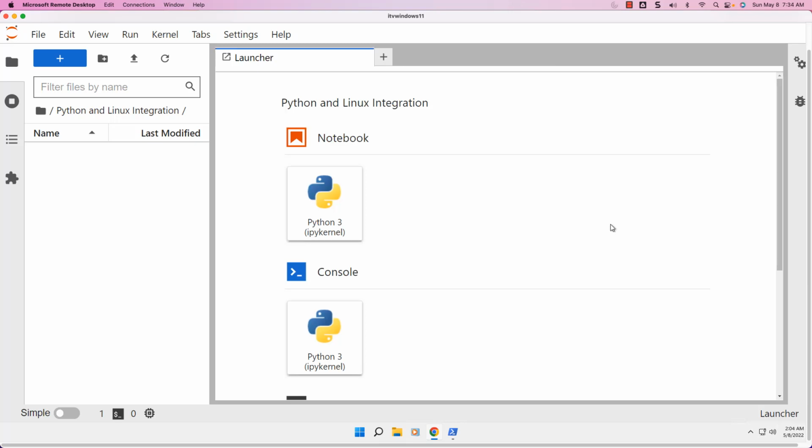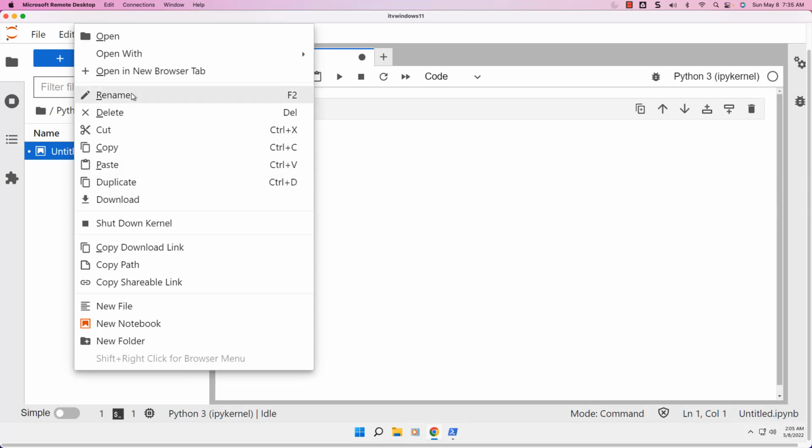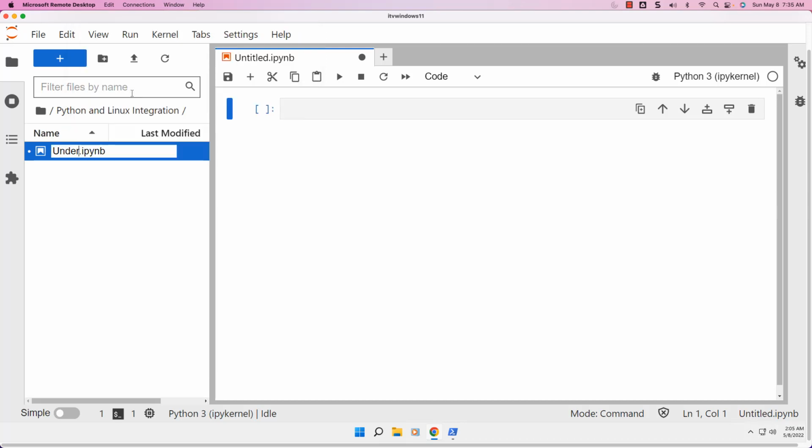We'll also perform quite a few tasks by using several notebooks. As part of this lecture, let's go to the details related to getpass. For that, I'll be creating a new notebook. Using launcher, I have launched the new notebook. As I'm in the Python and Linux integration folder, the notebook is created in this folder. Let me rename this to Understanding getpass. That is the notebook name.